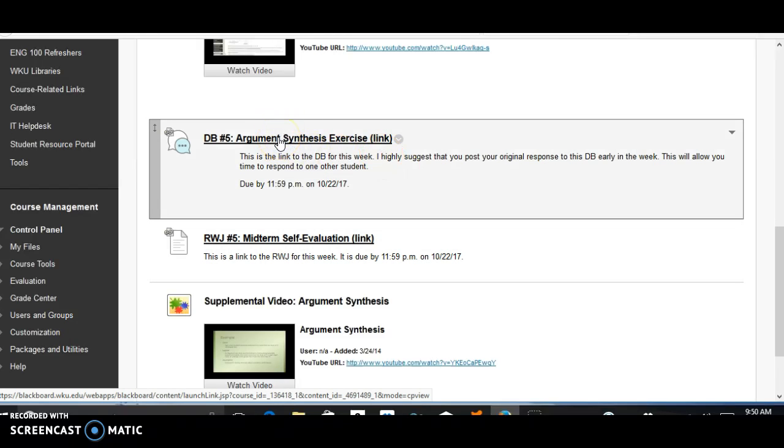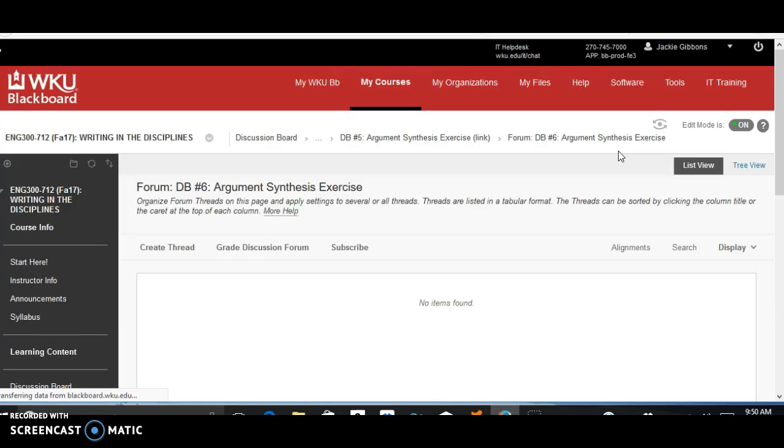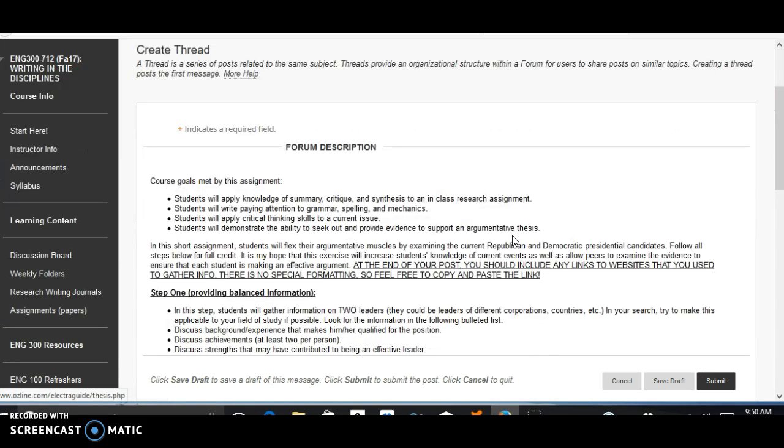The argument synthesis exercise is the discussion board. And I changed this because the last one was on the election. Of course, we're not in the middle of an election of any kind. So if you get here and nobody has posted, and it looks like this, of course, you're going to hit create thread so that you can create your own response to the discussion board. I want you to know that in argument synthesis, it's going to combine all of the prior skills that you've built. So summary, critique, and synthesis are all important. And then you're just going to formulate an argument.